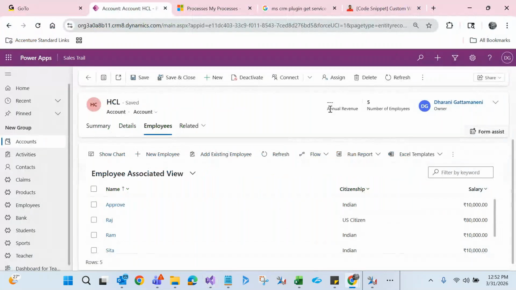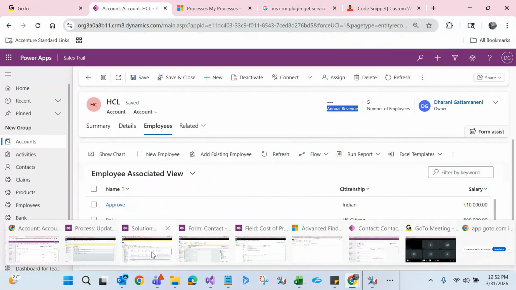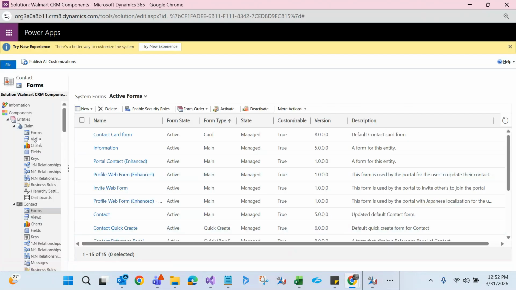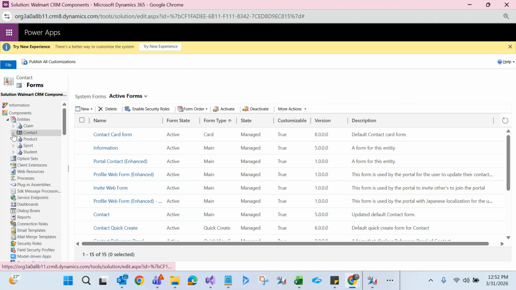in the double quotes, you pass the annual revenue schema name. What is the annual revenue schema name? So let's go to account. You do not have the account entity here, so let's click on components. This is our solution.